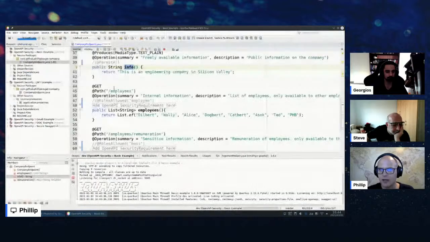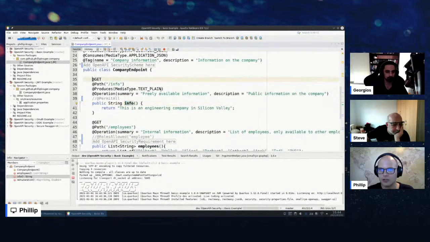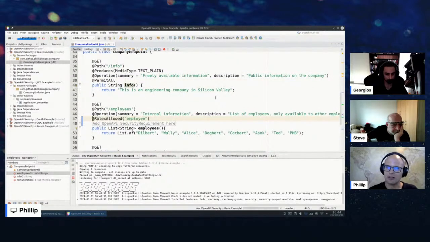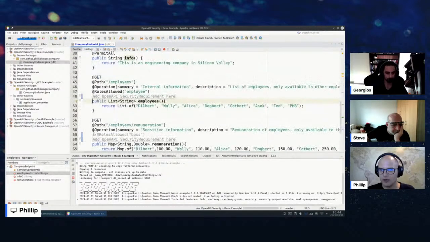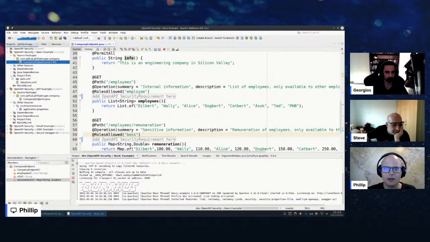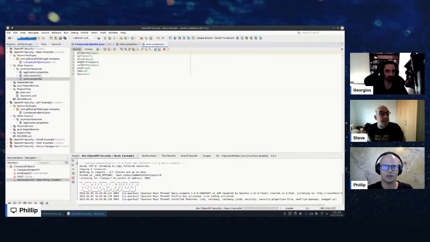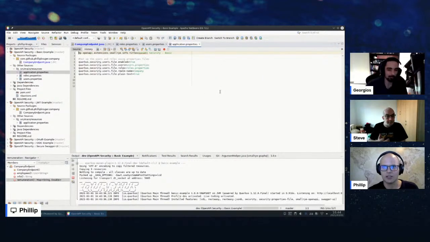So we'll start off by adding plain old security, without OpenAPI. I just want to secure this. So I'll just say roles allowed. And what I'm using here is not Keycloak yet. I'm just using the don't-use-in-production version where I just have the roles and the users in files, just to get us going.